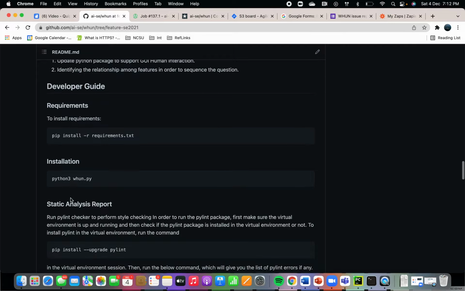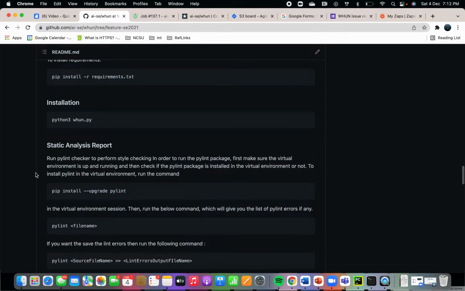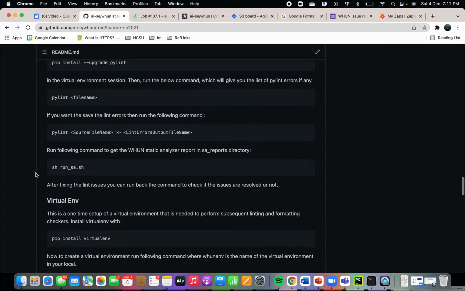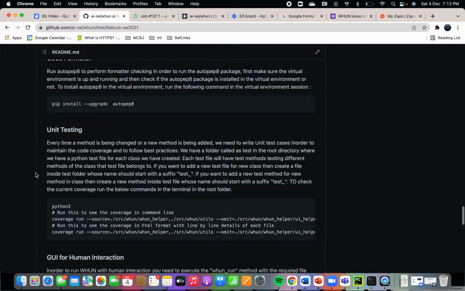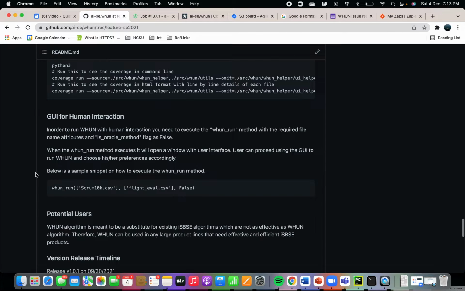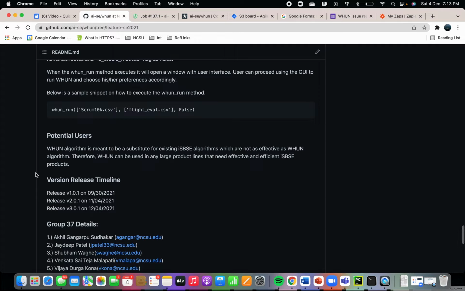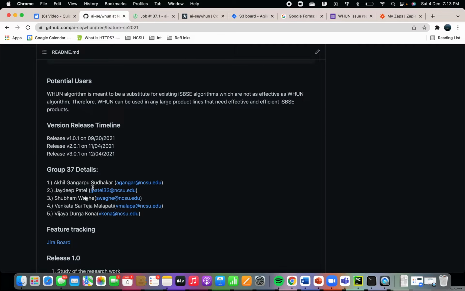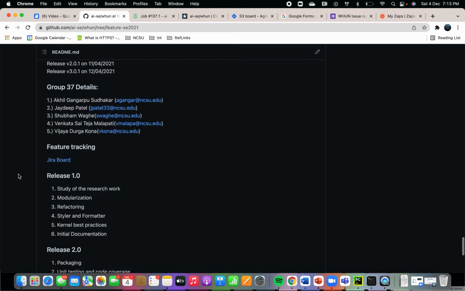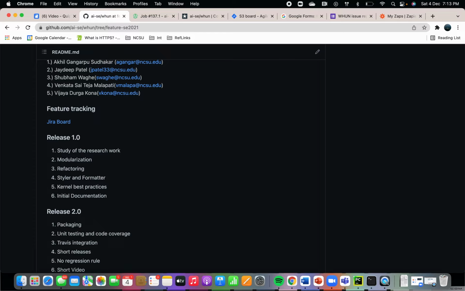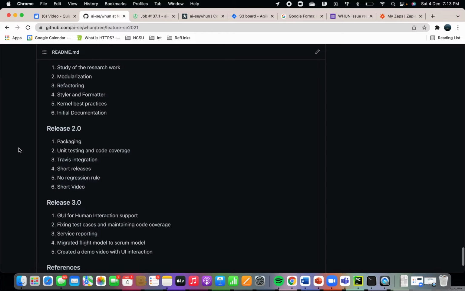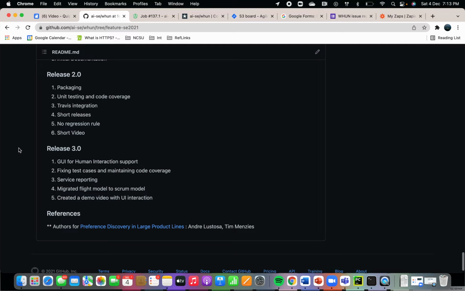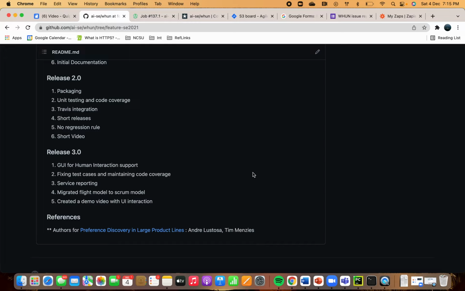Then we have a developer guide, how to install and how to run static analysis and get the report. Then setting up the environment locally. Then code formatter, how we are doing unit testing. Then GUI for human interaction, potential users, and this is the timeline, and these are the contributors. And whatever feature we are doing, we are tracking it on Jira board. You can go through it. Then we have maintained what release contains what changes.